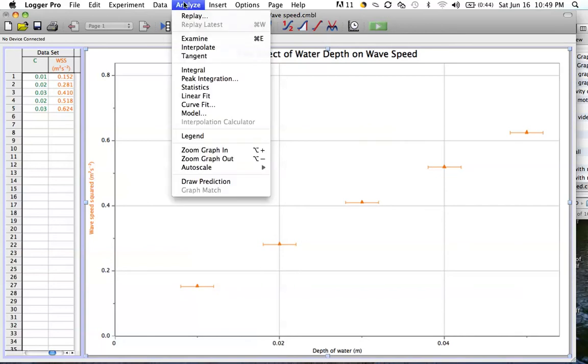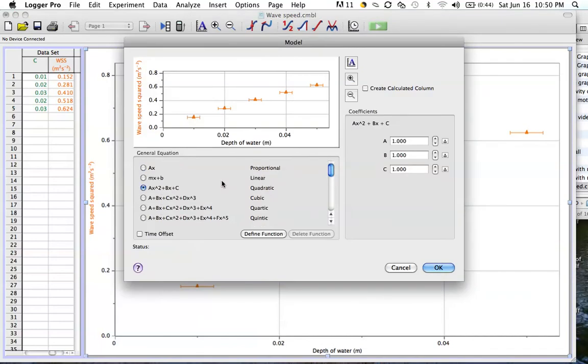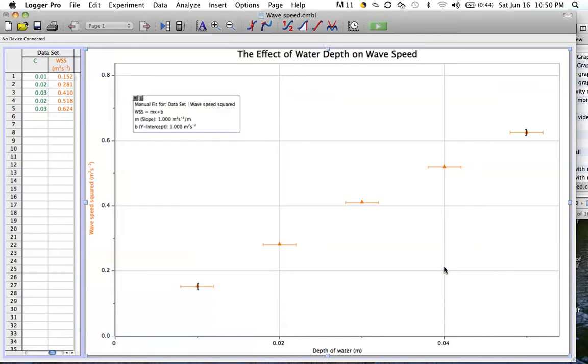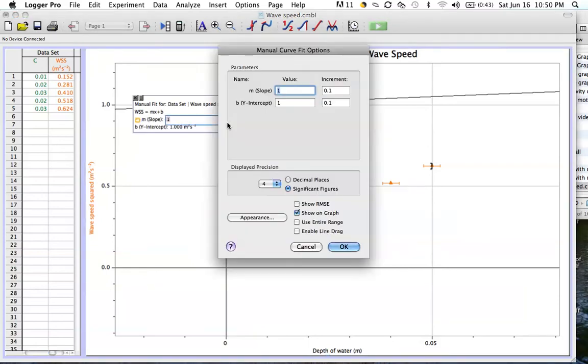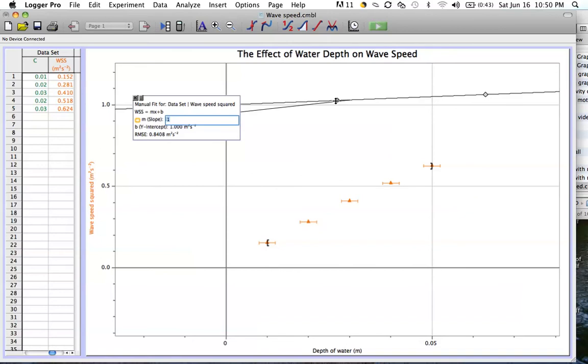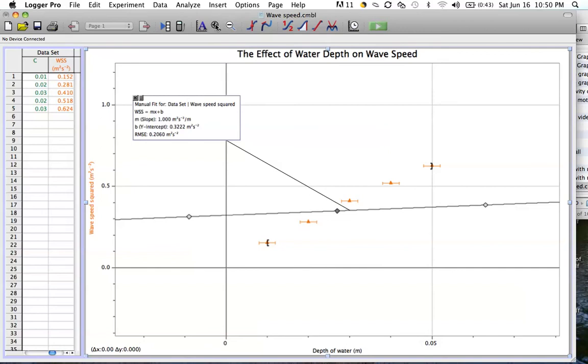But for now, if we go to Analyze and Model and choose a linear relationship, don't be alarmed if you don't see the line. All you have to do is zoom out a little bit, double click, enable the line drag, and now I can drag it down where I can see it, and then I can zoom back in again and then start to manipulate my data.